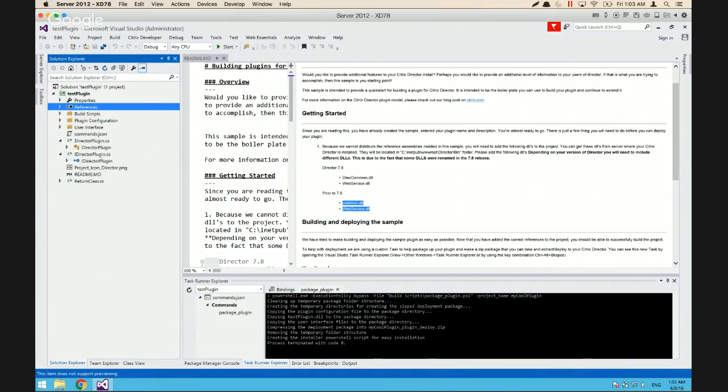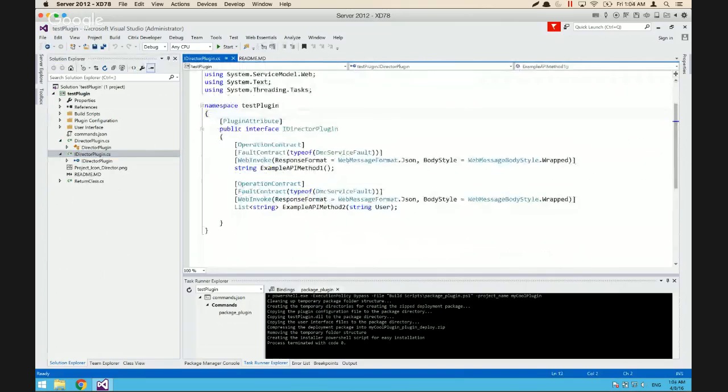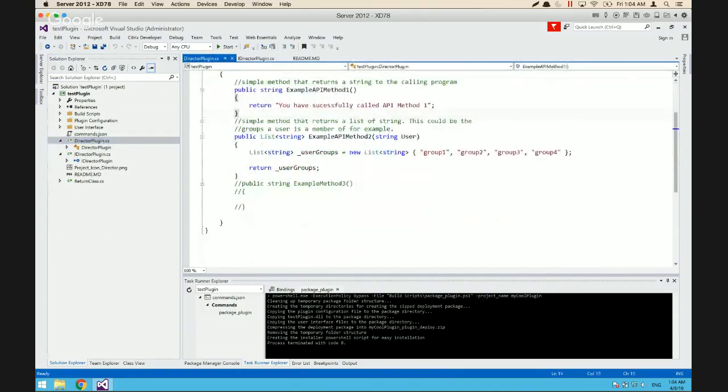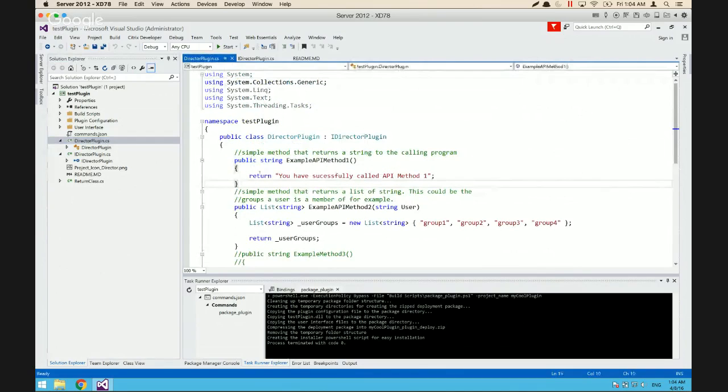So if we look at that real quick, you can see that in the interface, we're actually implementing two API methods. One's called API method 1. One's basically called API method 2. This one returns a string, and this one returns a list of strings. And then if you look at the implementation of that, you can just see here's the implementation of it, returning just a static string here, and then this is a list of strings. So that's kind of the interface for the plugin, and then the actual implementation of it.